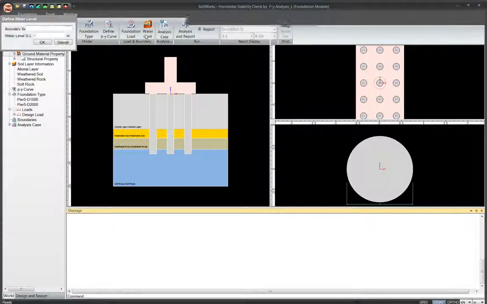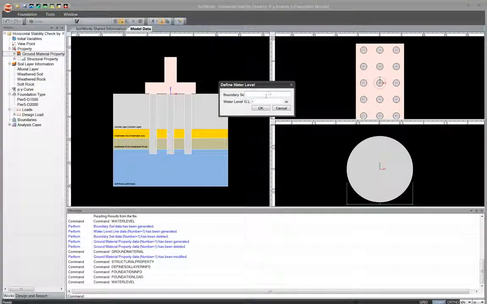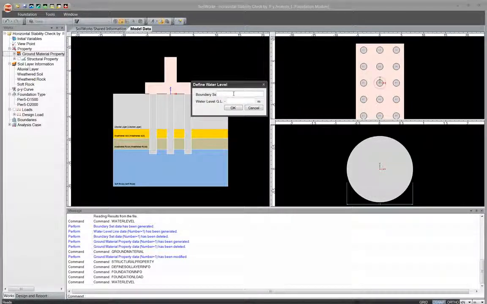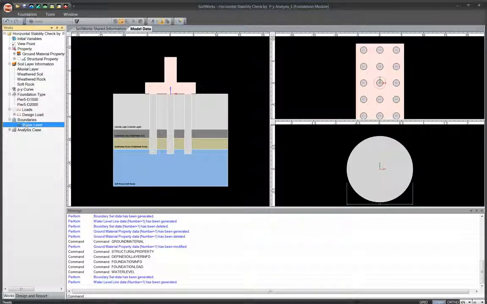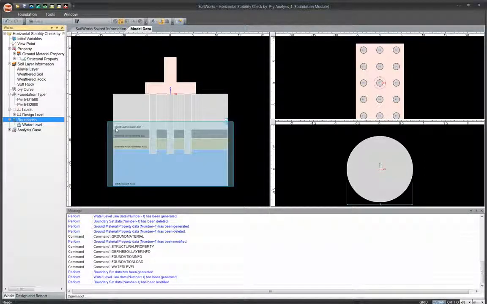Okay, and now I'll just define my water level. So for this project, actually, I haven't defined my water level yet, so let's just define it now. So all I have to do is just type in water level in the boundary set. And then let's say 6 meters for this project. Type OK, and it's created. And then if you just click on your work window under boundaries water level, there you go. As you can see, the water level just shows up on your work window.